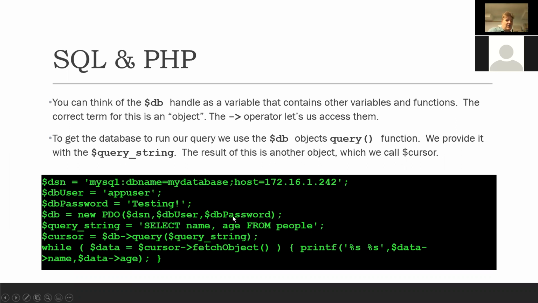So we've taken this query and we want to now pass it to the database. So what we do is we take the database connection that we've got here, which we got by calling new on PDO, and we use the arrow operator to use a function that's part of that called query. Query is just a way of saying asking a question to the database. And we pass it the string of the query that we want, which is up here, select name and age from people.